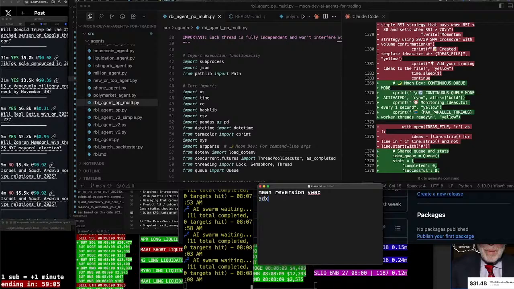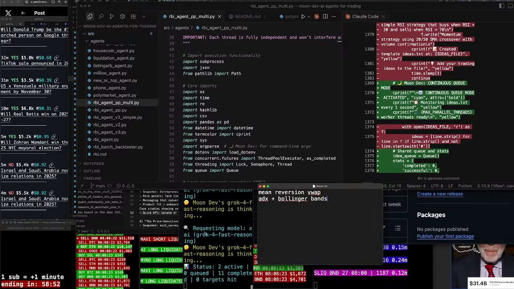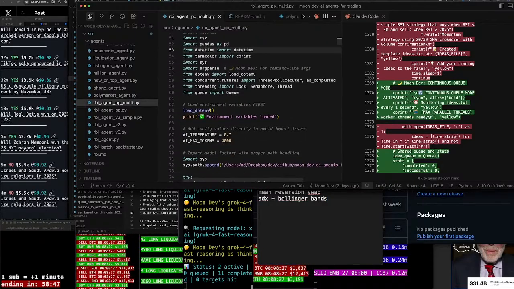Let's put a 80x plus Bollinger Bands. Okay, if I hit save here, save anyway. And you can see it starts going with Grok 4 fast. All of the code here is in RBI agent PP multi.